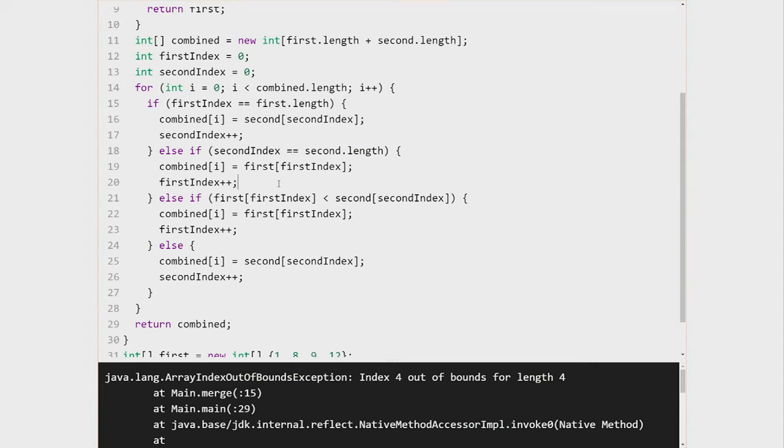There are two conditions I need to handle if one of the arrays is empty. So if one of the arrays is empty, all the data I need is in the other array. The first array is empty, take something from the second array. If the second array is empty, take something from the first array. Okay? If I get down to line 21, it means that both arrays still have data in them.